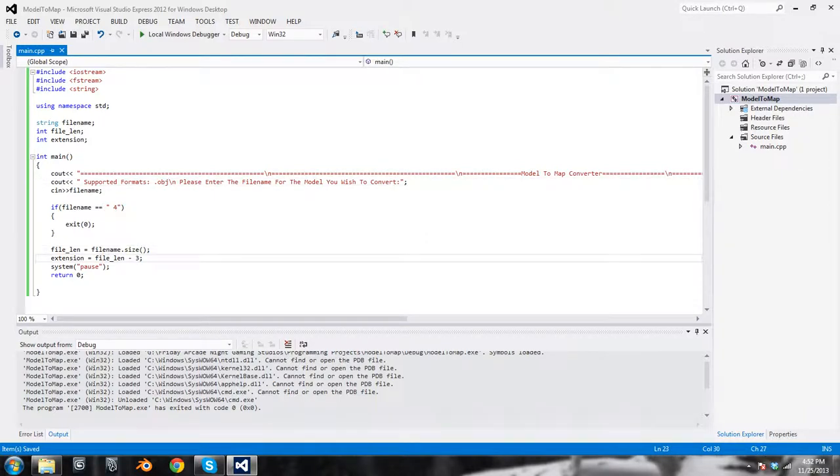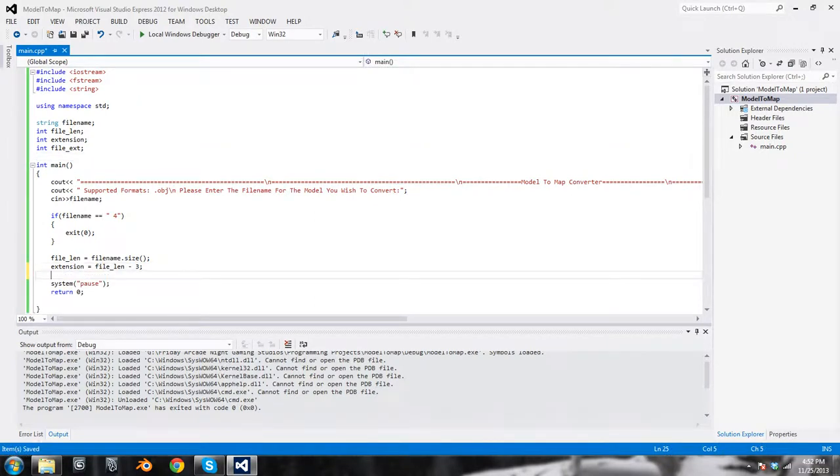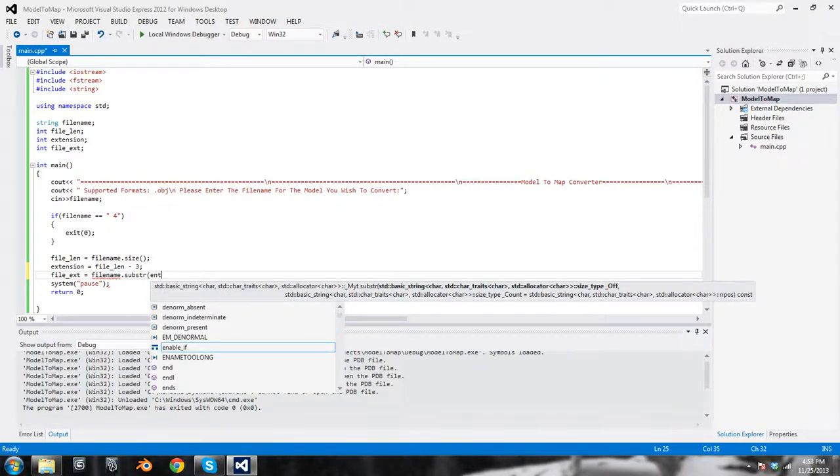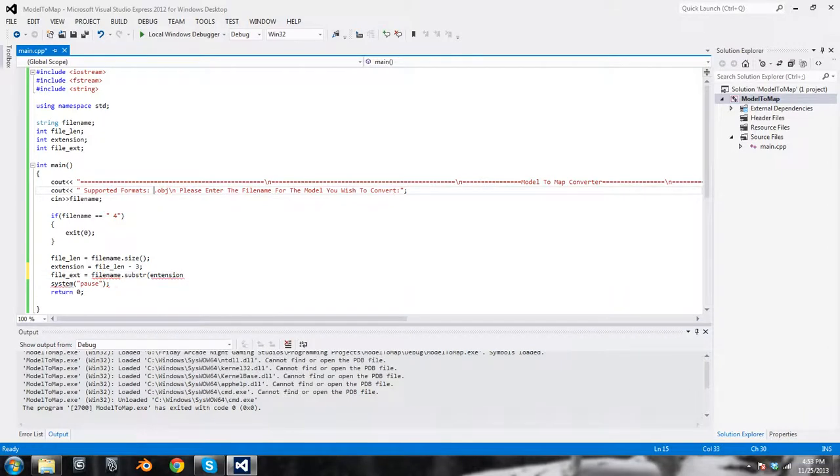Now we're going to make another one called file extension. We're going to do file_extend equals, and we're going to use something called substr. So filename dot substr extracts a certain amount of characters out of whatever string you use. The first parameter is the start, where you want to start extracting, and the second is how many characters you want to read after the start. So we're going to start at extension, right at the dot, and we want to read 3 characters. Remember we took the extension and subtracted these 3 characters out, so we're just going to read these 3 characters again and put them into this extension variable.